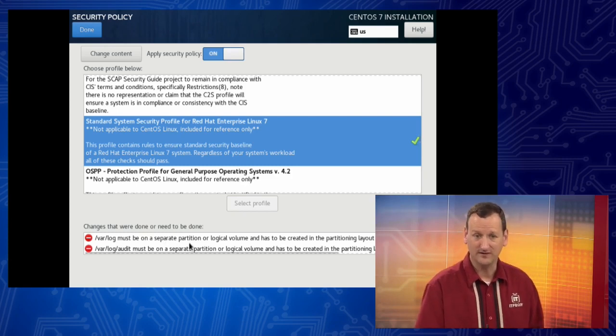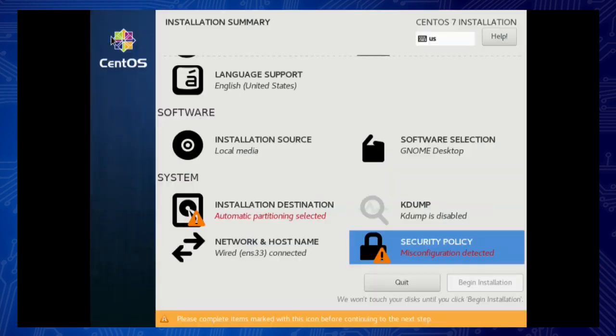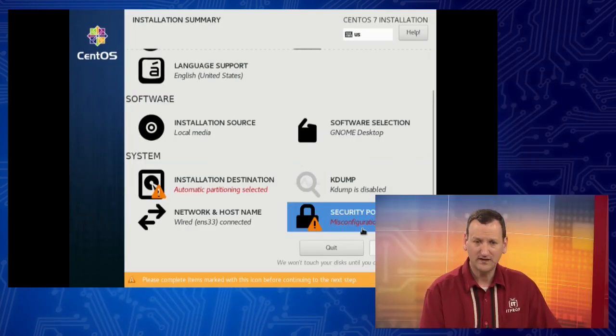Now it is warning me that because of the profile I've chosen, some things like the log messages need to be stored in a different location. And right now it's telling me I'm not set up for that. We haven't configured our disk, so I'm not going to worry about that just yet. I'll go ahead and hit done. It's telling me I've got a misconfiguration, and that's because I haven't set up my disk partitions yet.